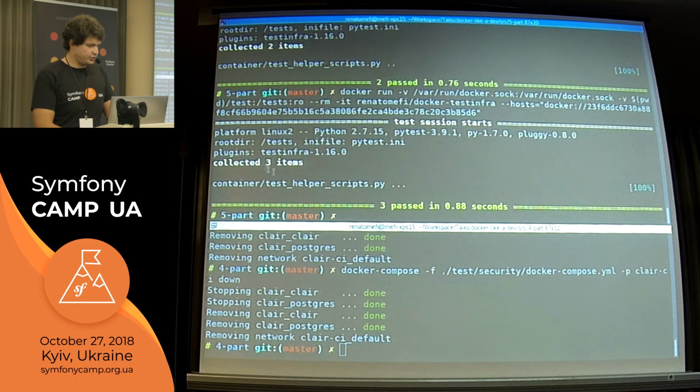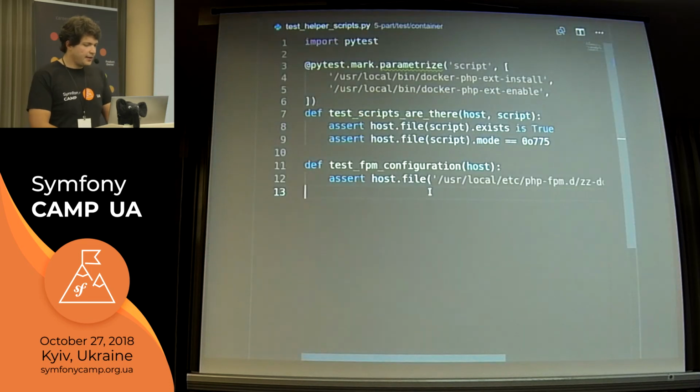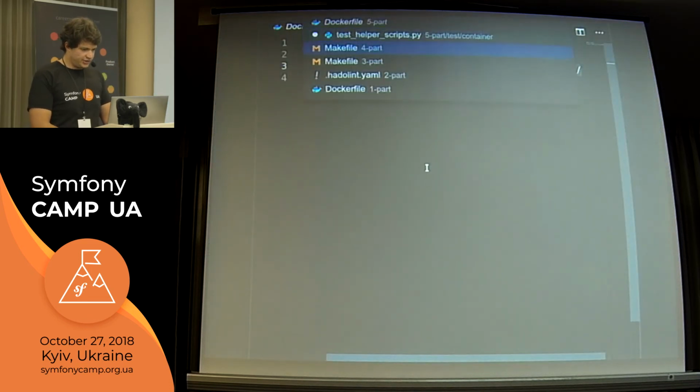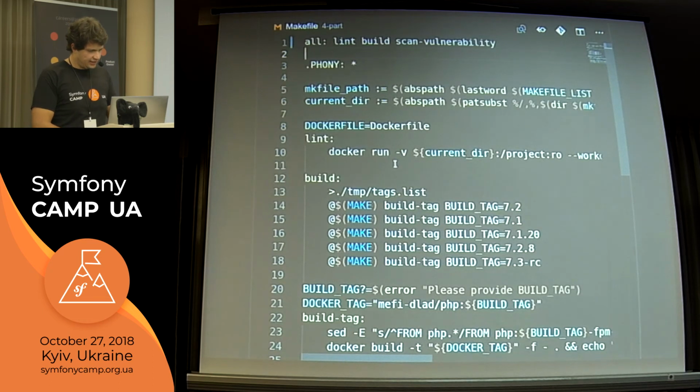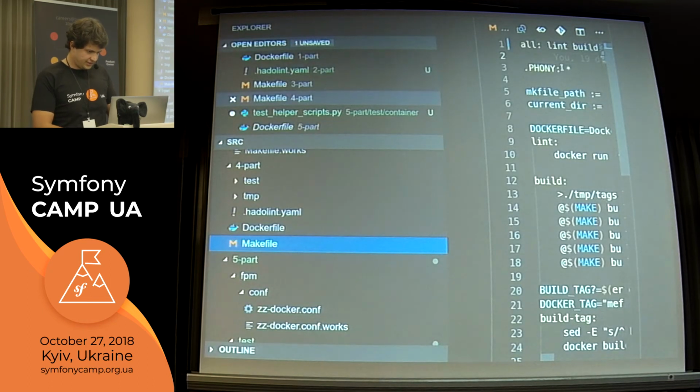OK, it's in there. It collected 3 items. It tested our configuration is there. But I want to make sure my configuration is there. So what is in? Oh, let me just close some stuff here. It's getting a bit too much.